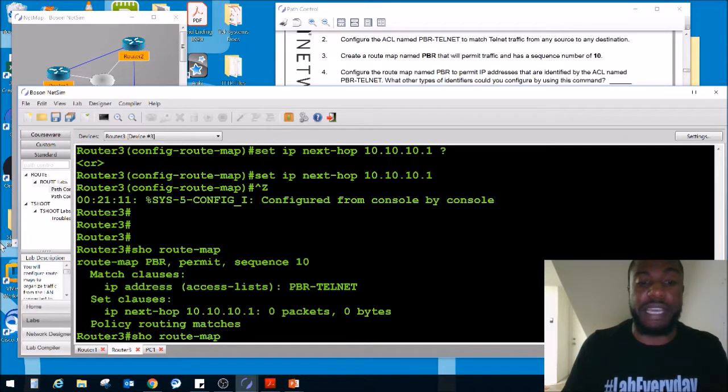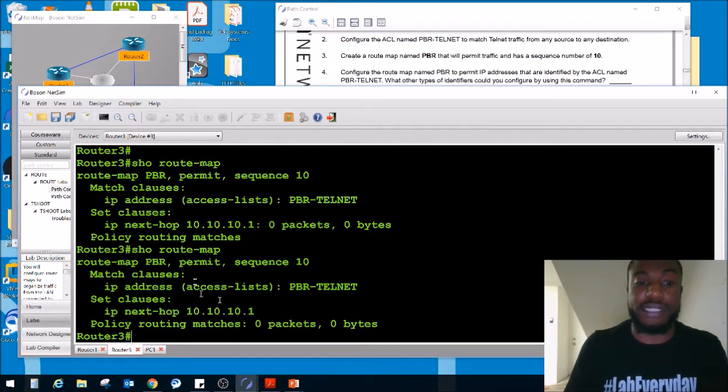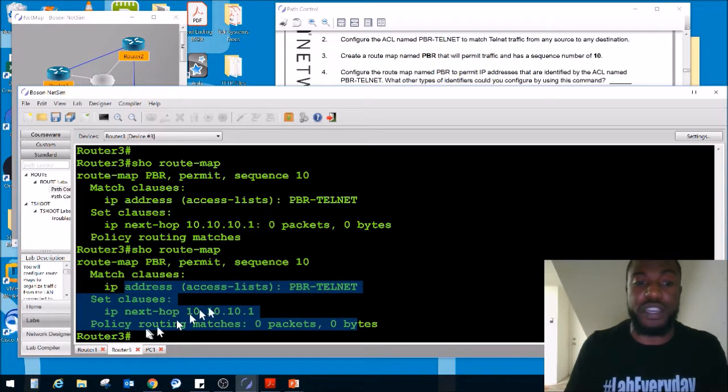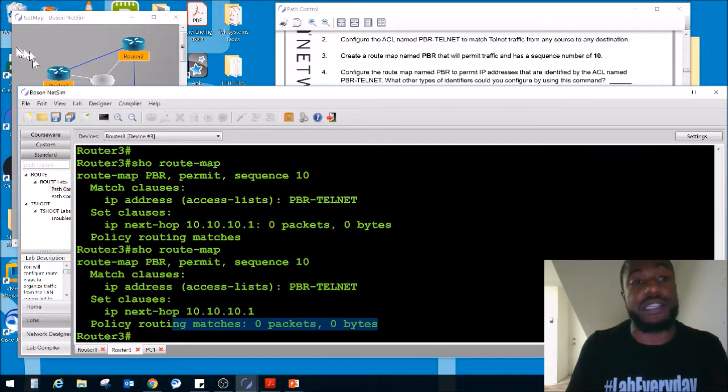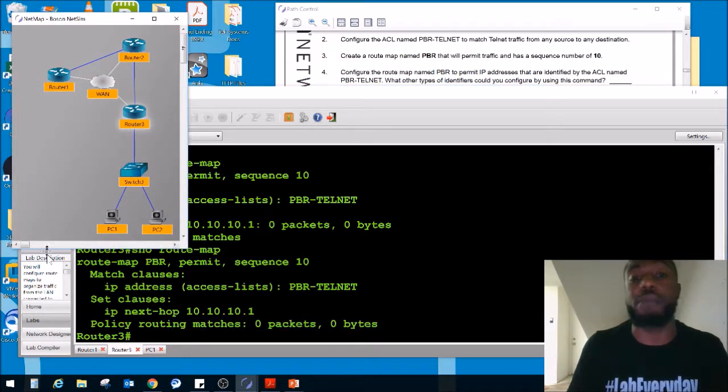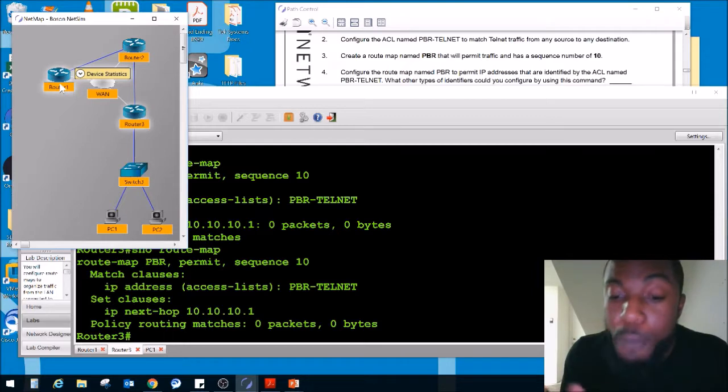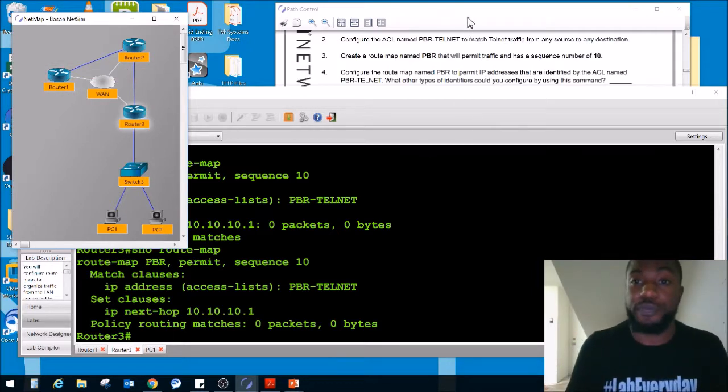I guess I skipped ahead. And if you notice, we said match telnet traffic, set the next hop to this. No, we didn't get any matches. Y'all know why? Pause it and think about it. PC1 basically went through his regular way, which is going through here. Well, you know what? We didn't apply the route map to the interface. So that is why.